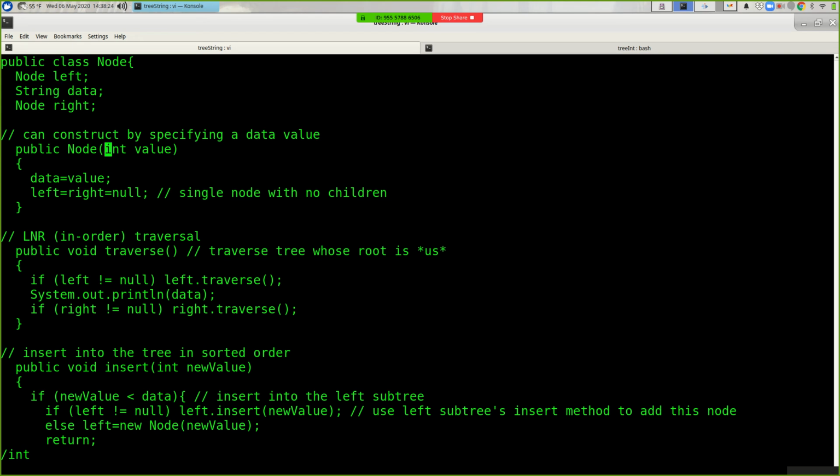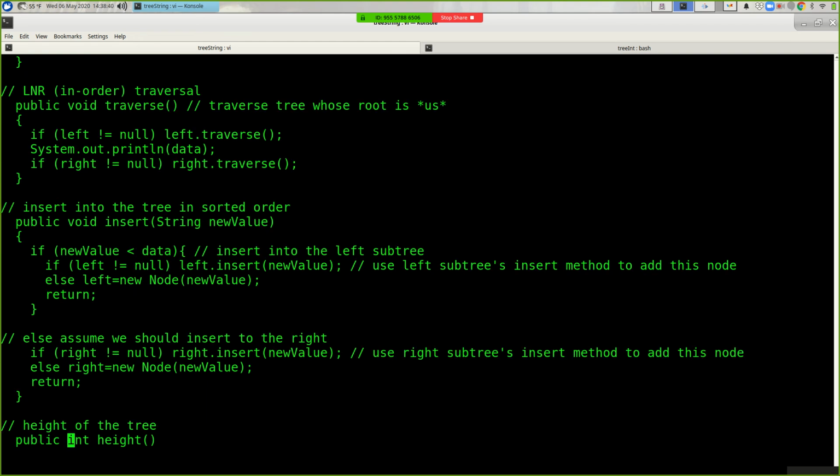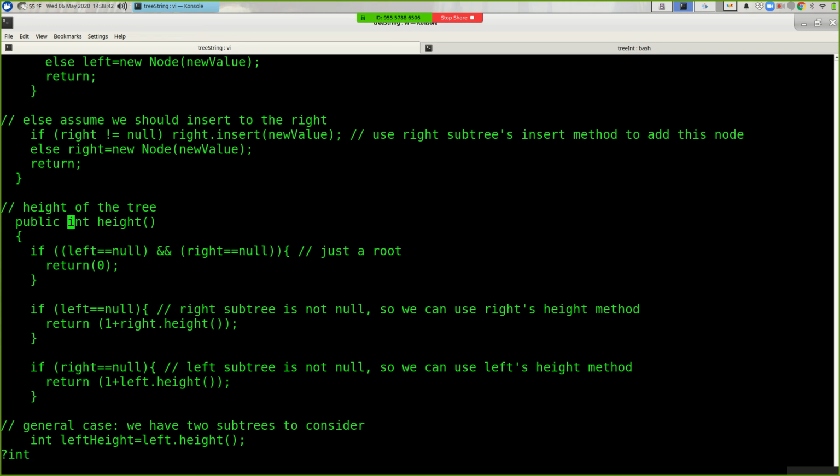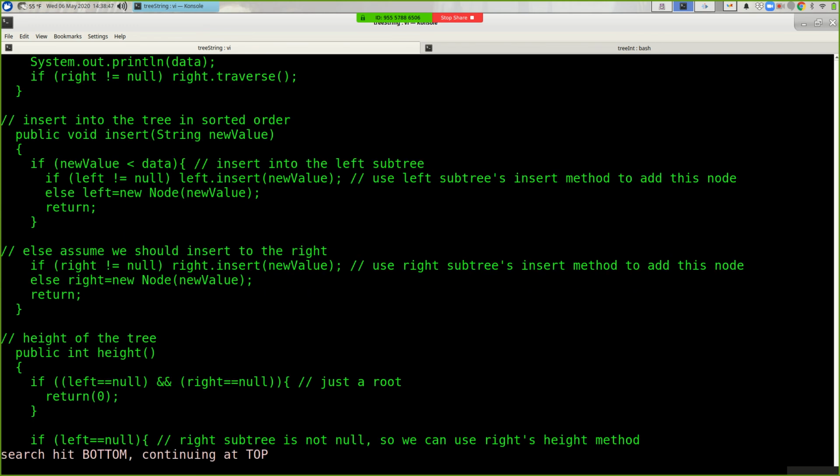When I construct and I pass a value, that value I pass has to be a string instead of an int. When I insert, the value that I insert has to be a string instead of an int. And the height doesn't take any arguments, so that's not going to be affected. So I've changed 3 places where I said int to say string.